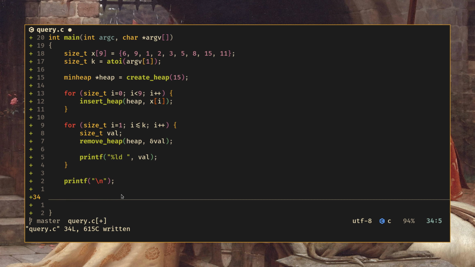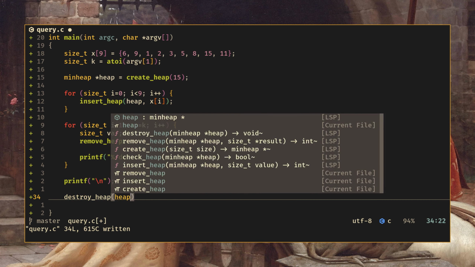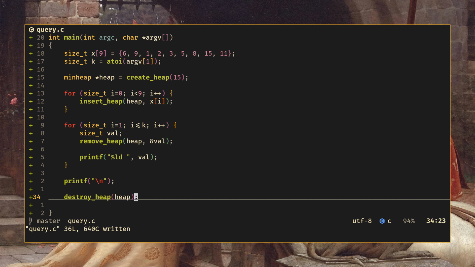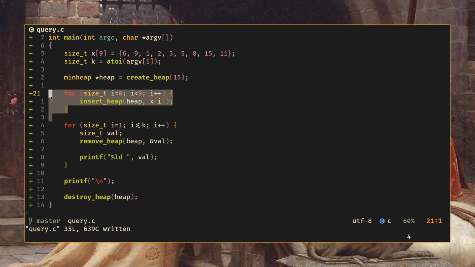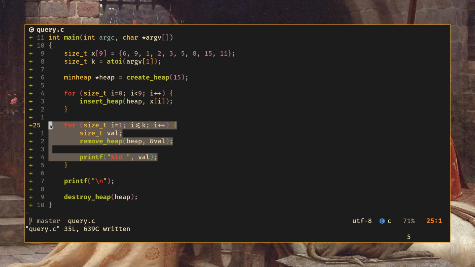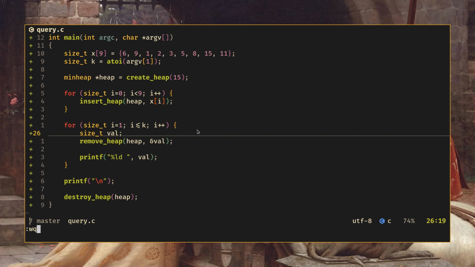And then of course we can't forget that we have to destroy the heap when we're done, because C is a manual memory managed language, so it won't do that for us. So this is an example of using this heap structure to answer that very question. We are going to load all the data into the heap, and then we are going to remove from the heap k elements, where k is the number of elements that I want in sorted order. So let's go ahead and give this guy a shot.